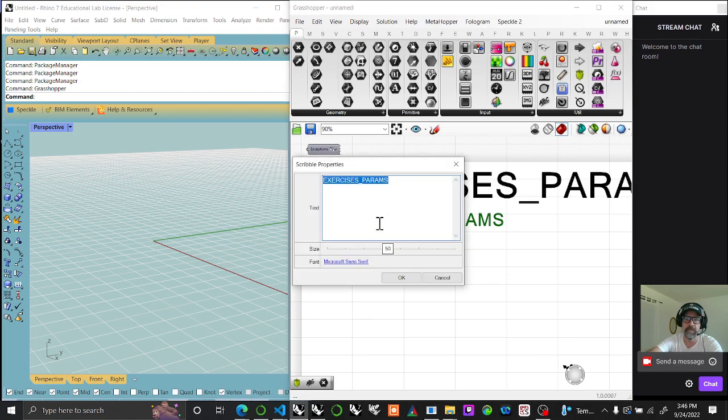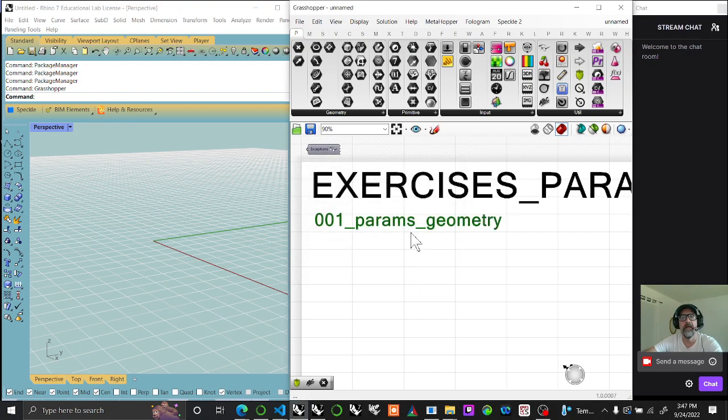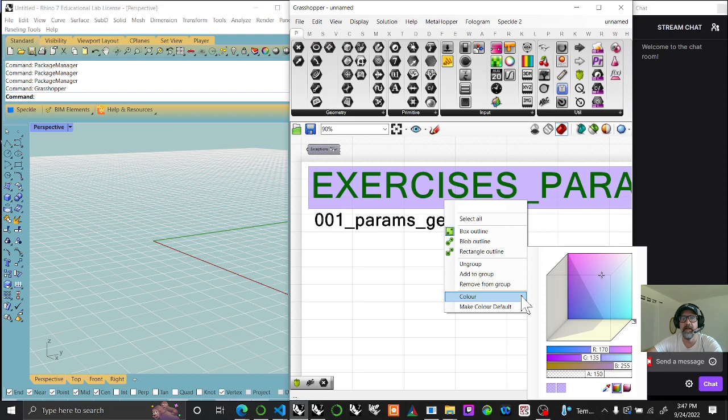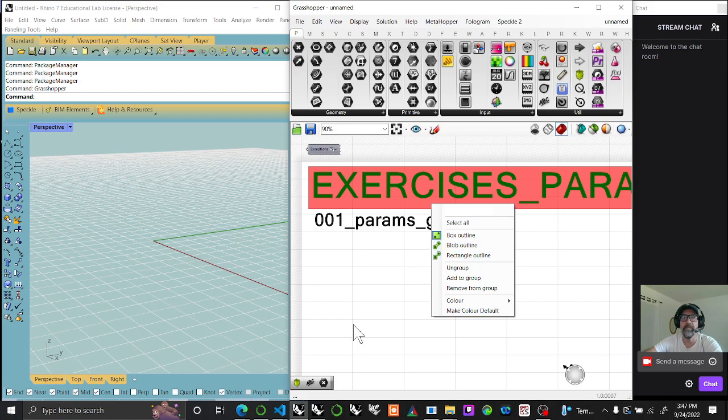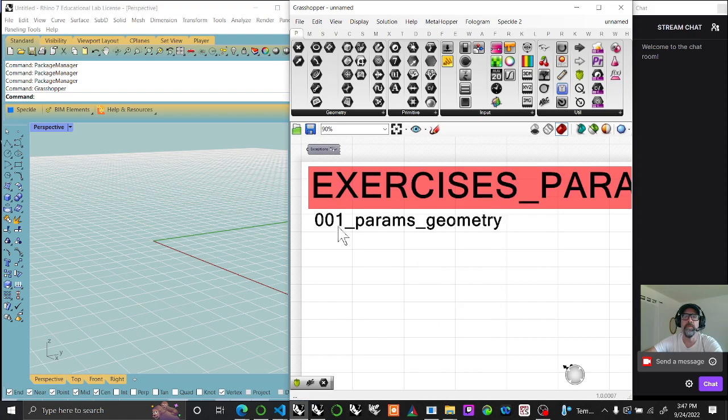So let's go into here and let's call this one 001, and we'll do this as params geometry. And we're going to do these ones for the second section of the Patreon and I'm going to red tag this as a group so I know it's very important. And you got to realize there's exercises you have to do, and I'll show a few techniques of how I do this. Yeah, I'll leave it red. That's fine.